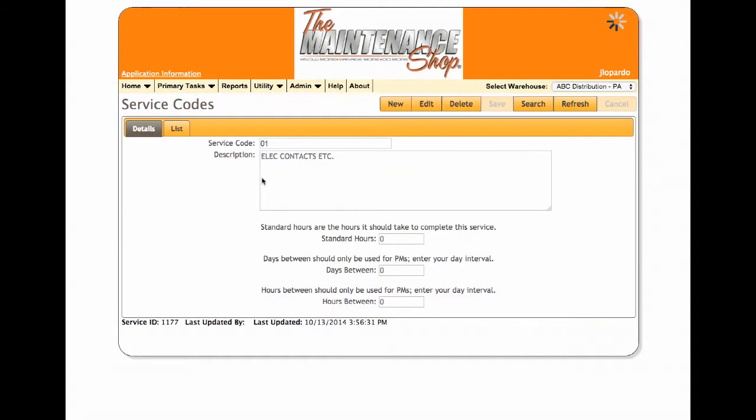So we'll double click on one. And you can see that the service code table contains a service code ID, a description. You have a field for standard hours, and then two other fields that are specifically used for preventive maintenance service codes. So for any standard service codes that are not related to preventive maintenance, you do not need to have any values in those two fields.